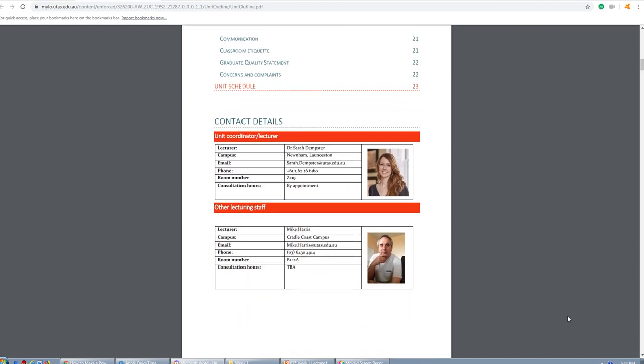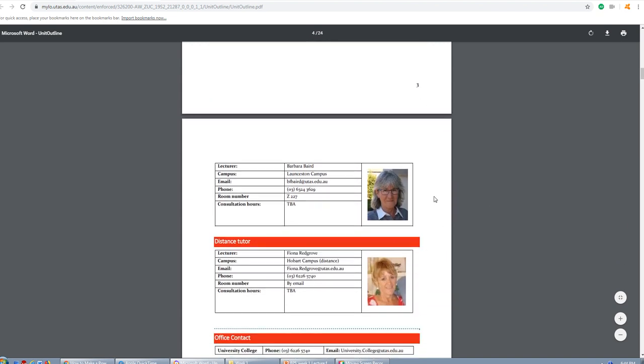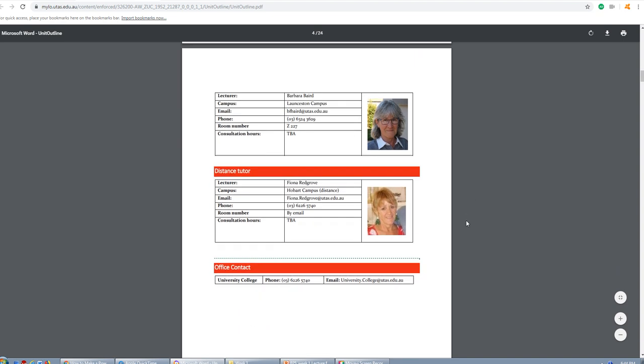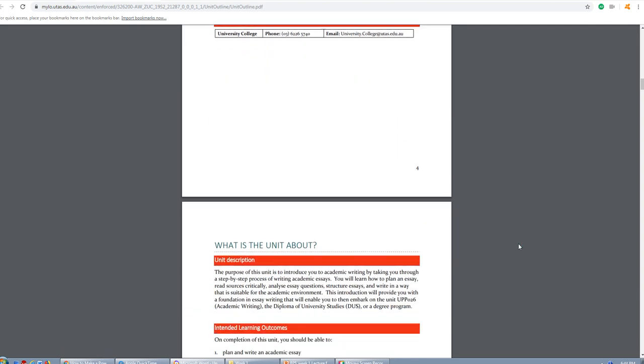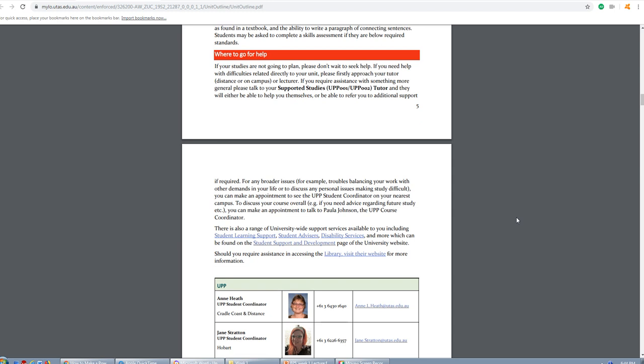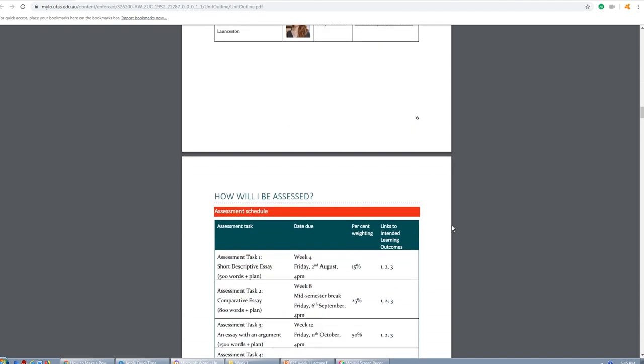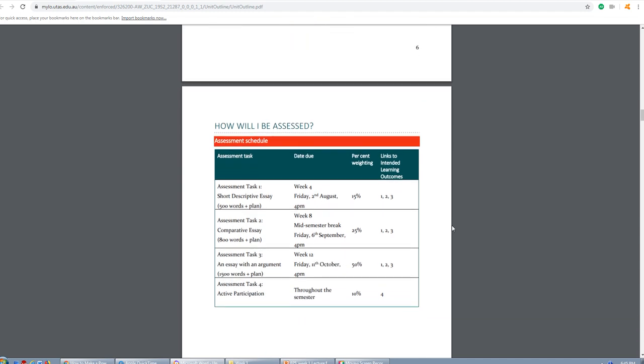I'm just going to pick out the main ones for you. So we have our lecturing staff. So this is a photo of myself. This is Mike Harris on the Cradle Coast. This is Barbara Baird, who is in Launceston. And this is Fiona Redgrove, who's your distance tutor. This is a bit of a rundown of what the unit is all about. These are some contacts if you're having any difficulty. These are our student coordinators across different campuses that you might like to connect with if you are on campus.